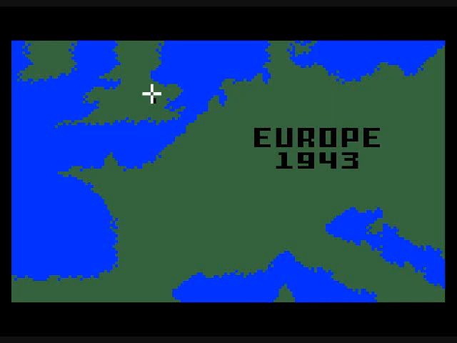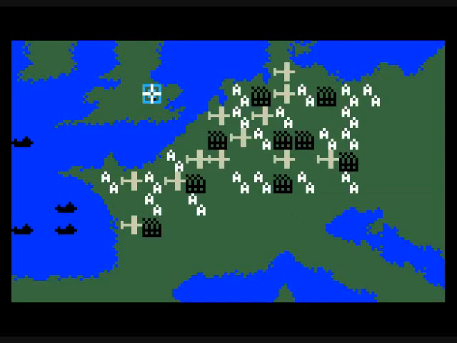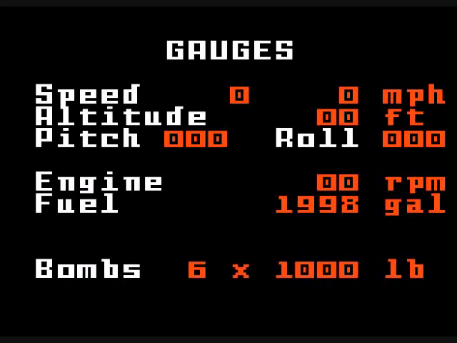And here's where you start out, Europe 1943. Again, you will move the cursor over to your desired target, hopefully a factory or whatever, the black icon there. And while you're here, you will see that plus start to move. That is your plane. It will start to move towards the desired location.